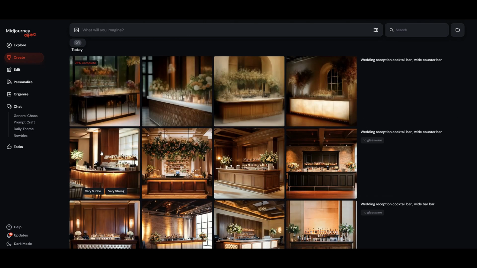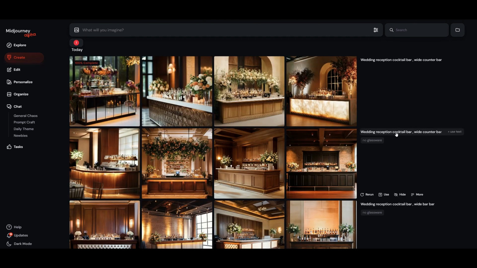So here's a great example. We have wedding reception cocktail bar, wide counter bar, no glassware. Look at this. This came out really great. And that same prompt, when we took out the no glassware, essentially, we just let it run however it wanted.